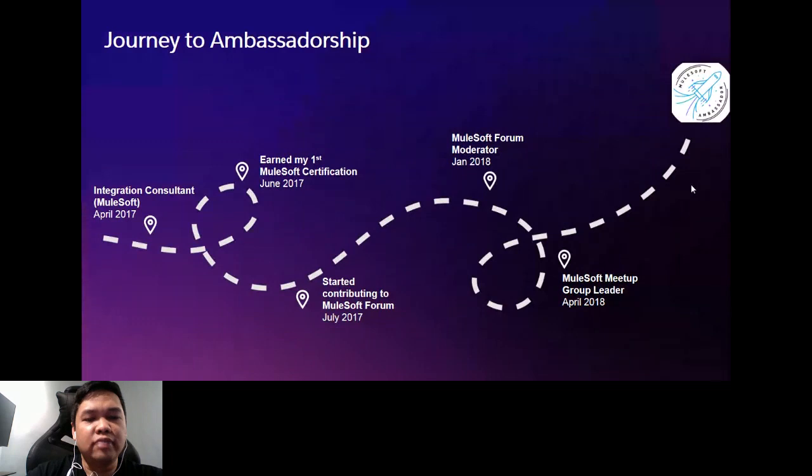I still remember that time I was working at a project and I encountered a challenge, specifically with the DataWeave transformation. So I posted a question in MuleSoft forum at that time, and it definitely gave me an idea how to solve my issue. And after that, I started answering questions in MuleSoft forum, which eventually helped a lot of developers. And of course, it helped me to develop my skills.